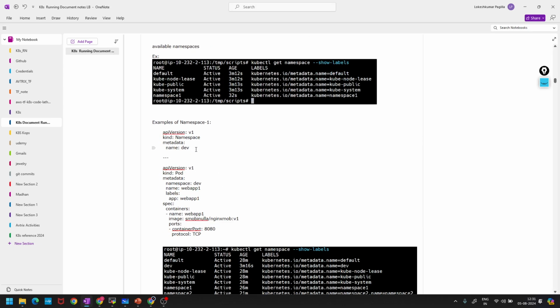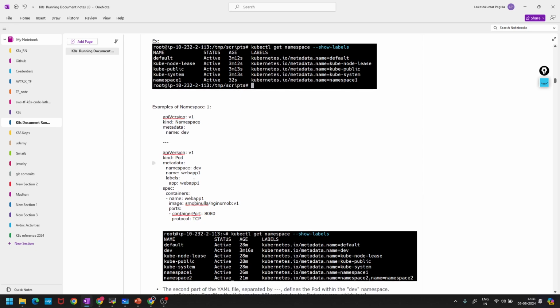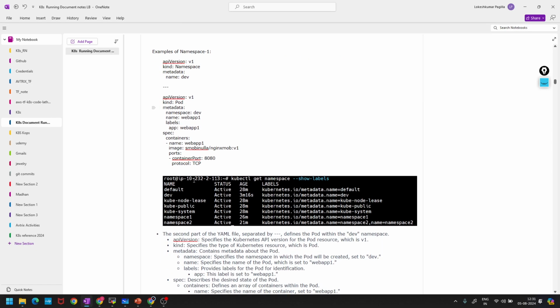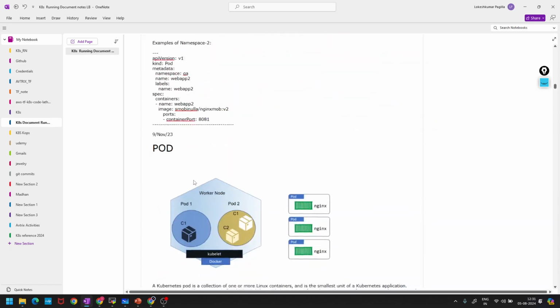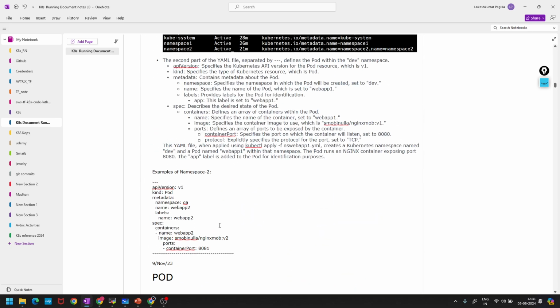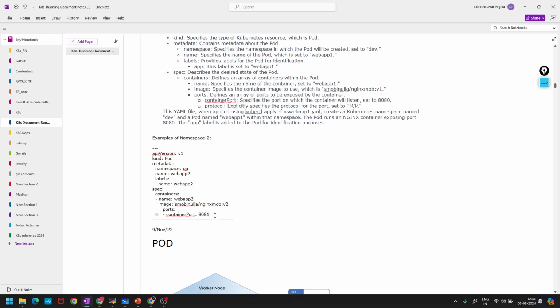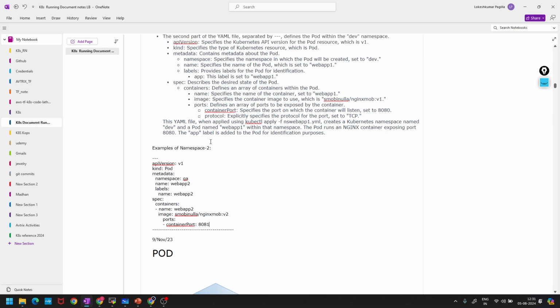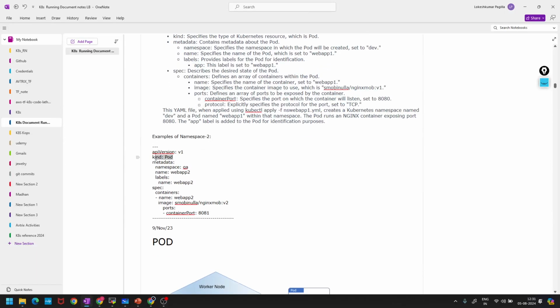So API version v1, kind namespace, name dev. Okay, and next, so we have created all these things. That's fine. Namespace also we have created. So we can use it while creating the pod. How do we have to mention the namespace while creating the pod? See this, API version v1. Okay, and kind, what is kind? In kind you mention pod, which means you are creating a pod.